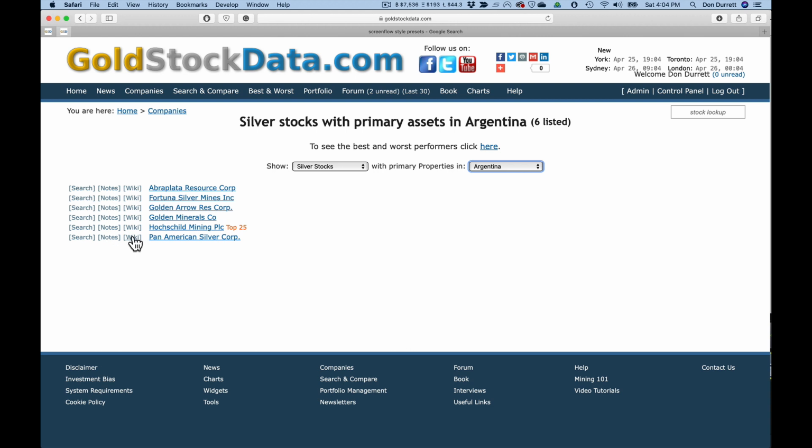The wiki page is something that the developer created where you can have your own little personal wiki page for that company. Notes and wiki pages are very similar. But the notes page is kind of predefined. Those are notes that I enter, and the wiki sites are notes that you enter.